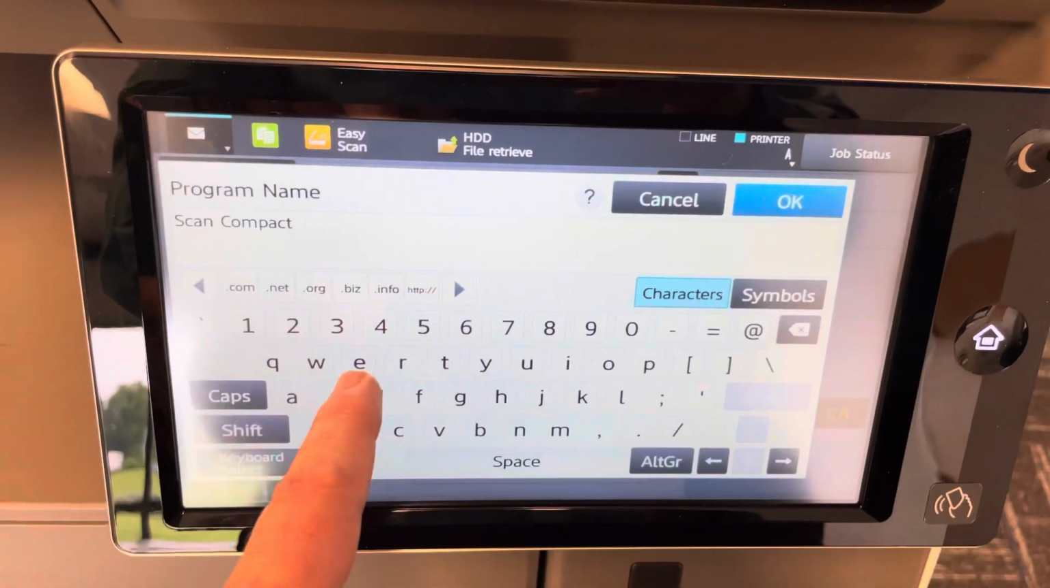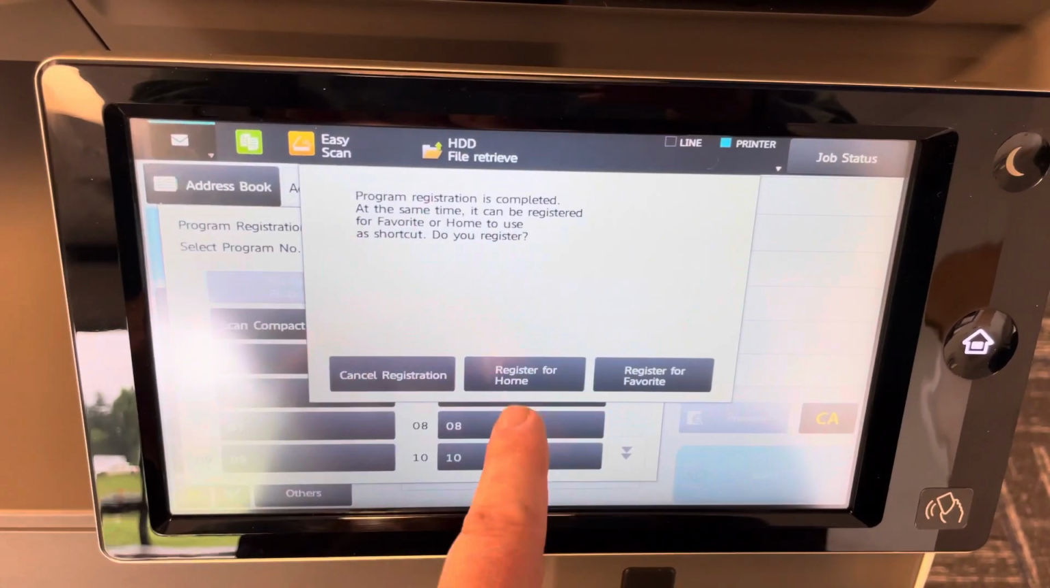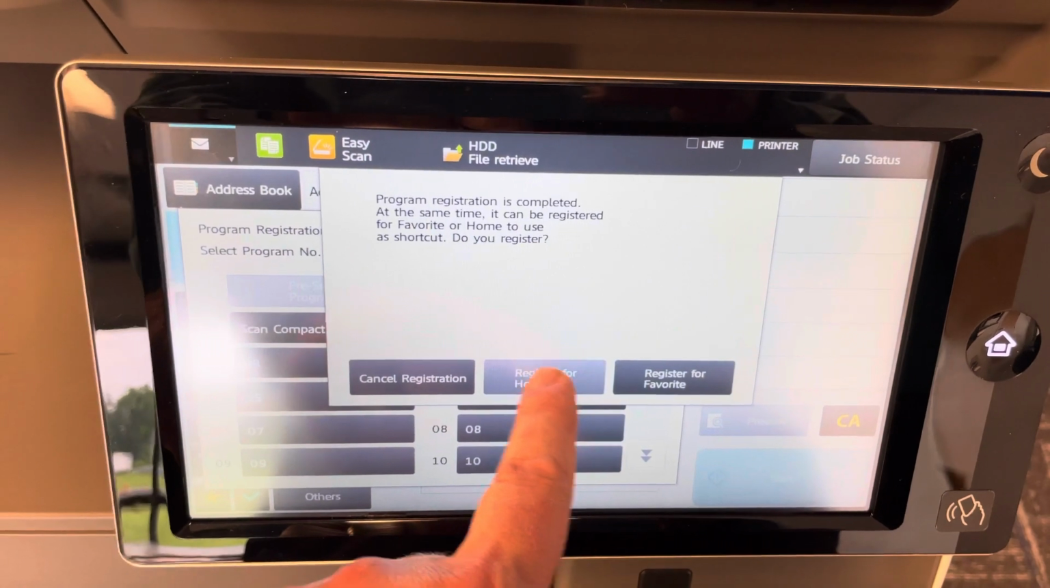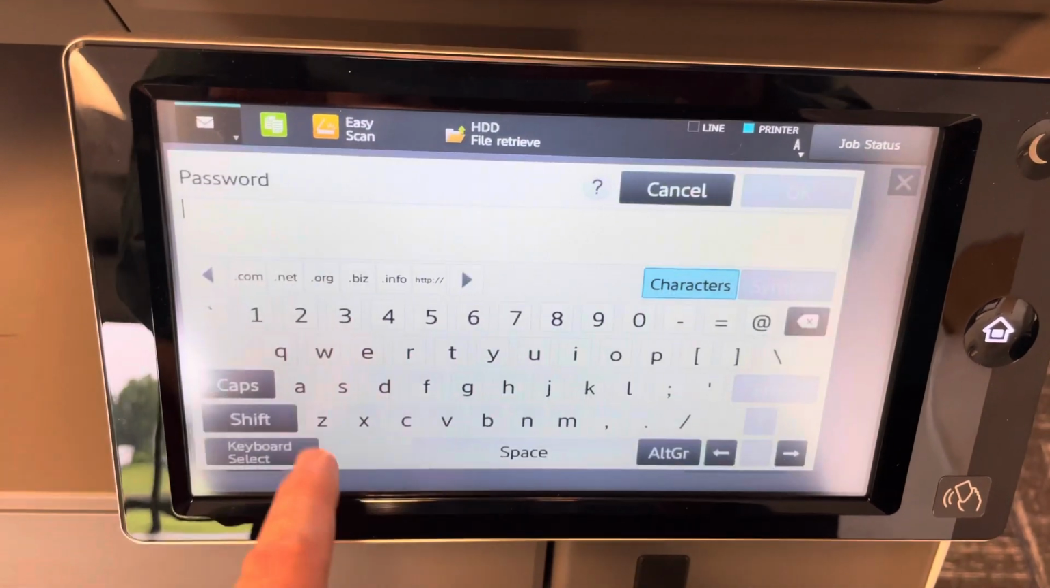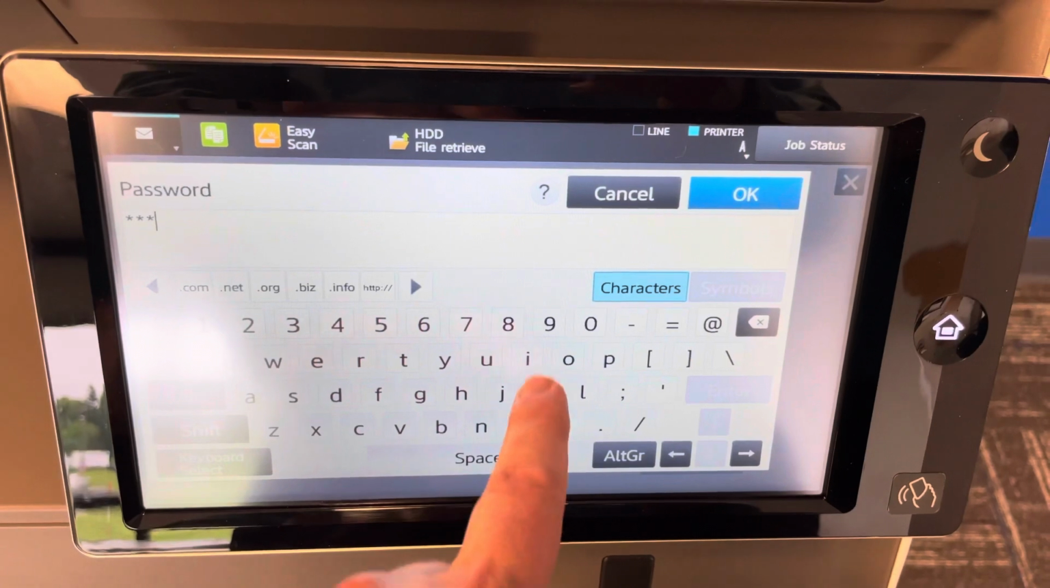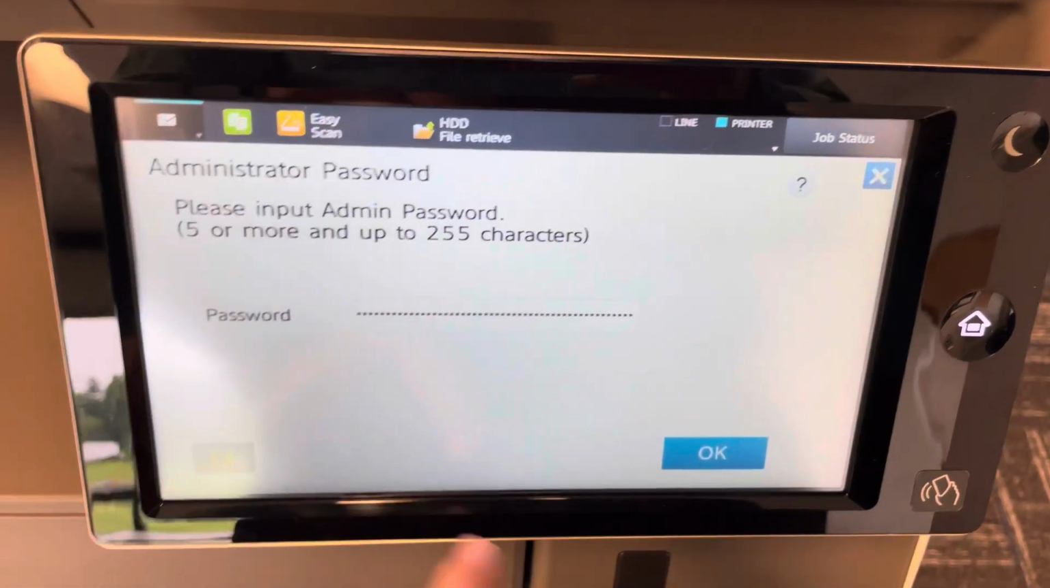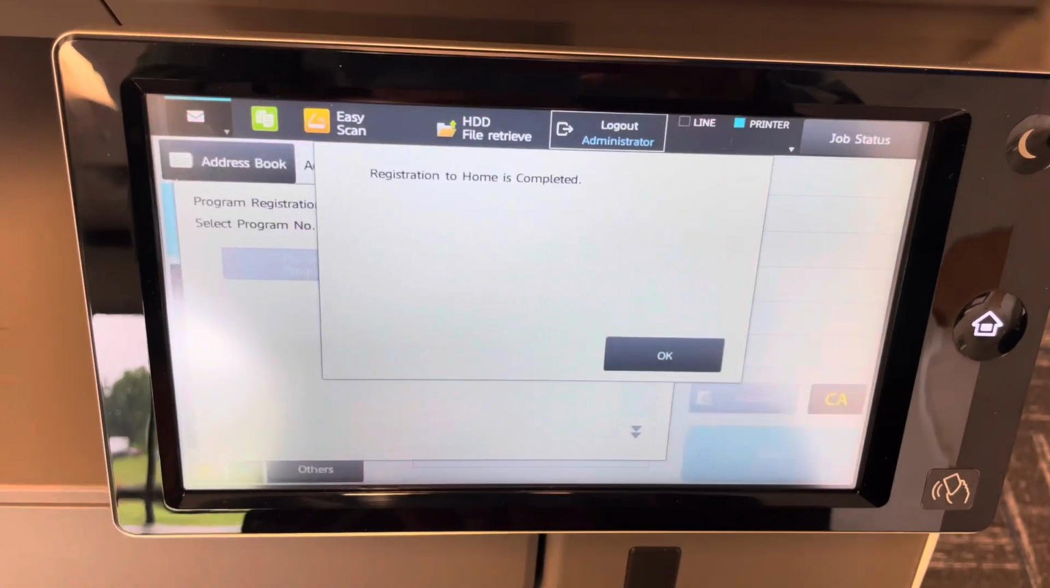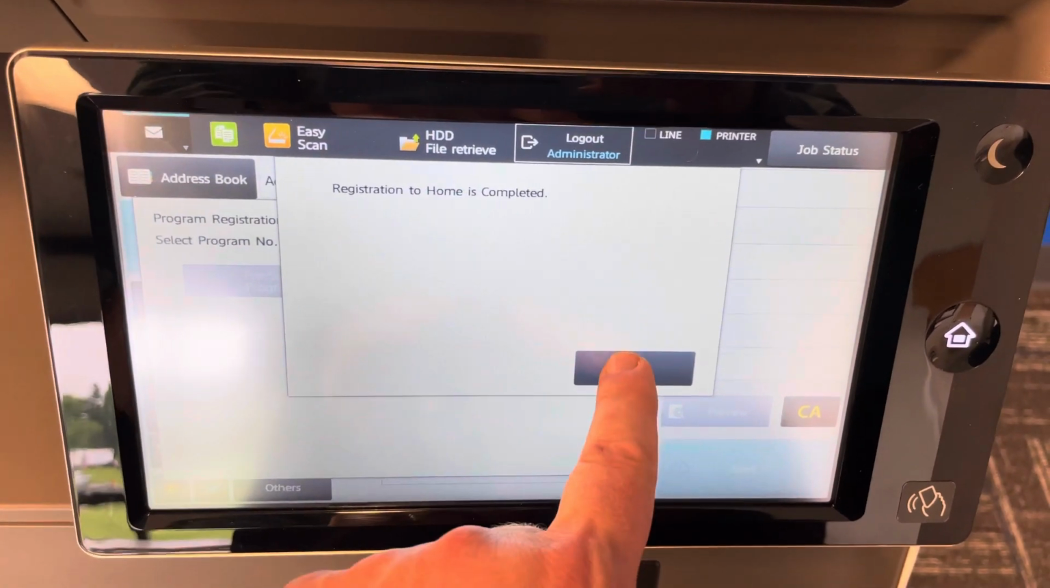It's going to ask you where you want to put it. We're going to register for home. It's going to ask for a password. The password is admin. Hit OK. And then it says, all right, registration to home is completed.